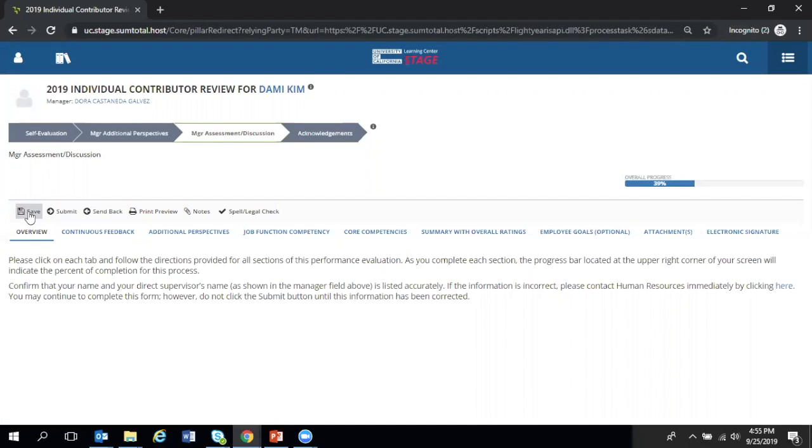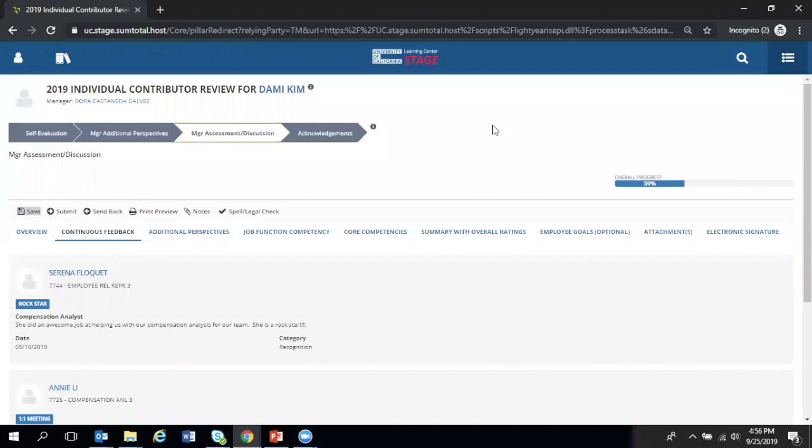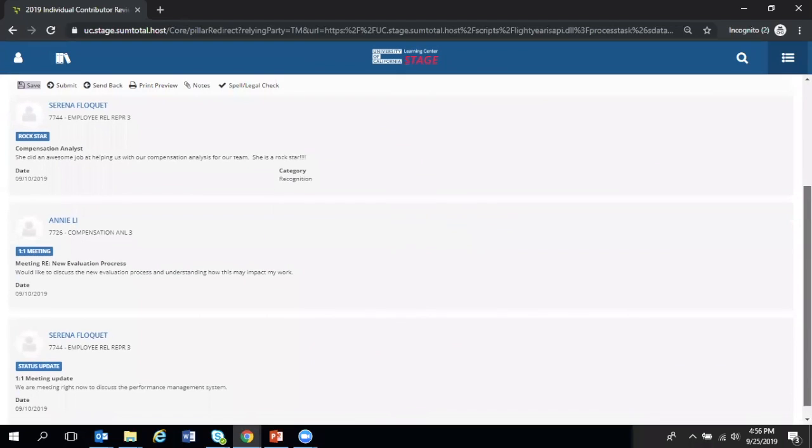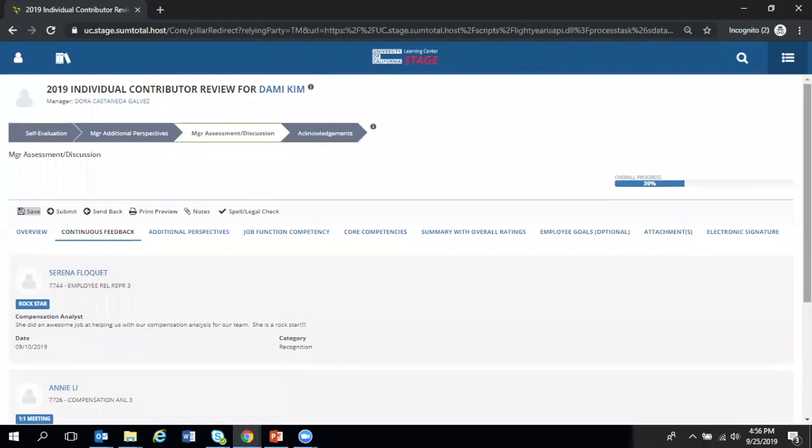Exiting the form without clicking Save will only ensure entries made up until the last autosave. To get started, click on the Continuous Feedback tab. The Continuous Feedback tab will show any positive recognition submitted about the employee or any one-to-one journal entries made between you and the employee throughout the year. There is no action needed on this tab. Simply review the available feedback, as this will help inform your ratings and supporting comments.